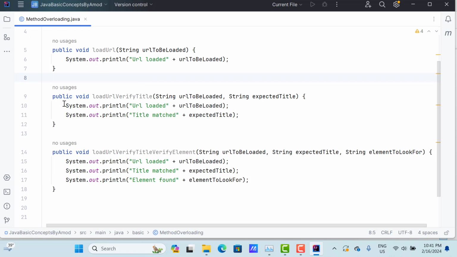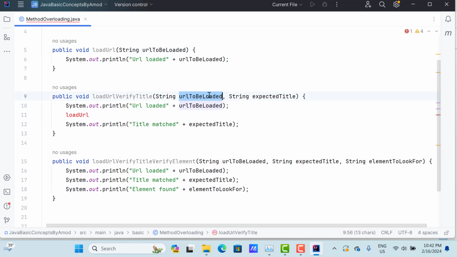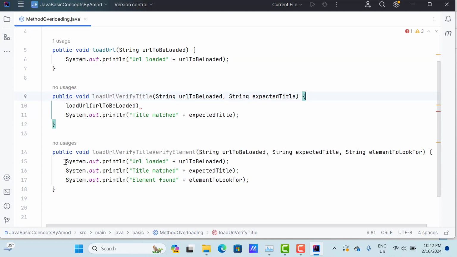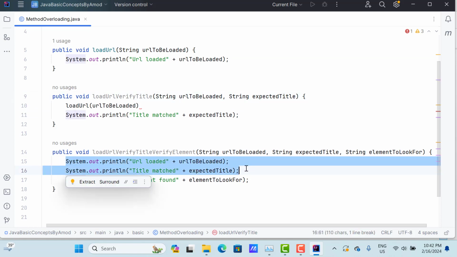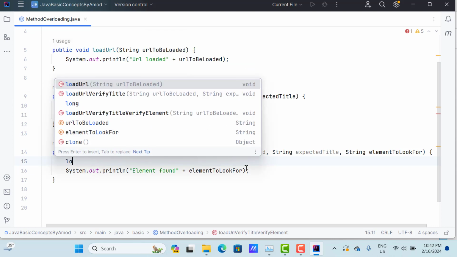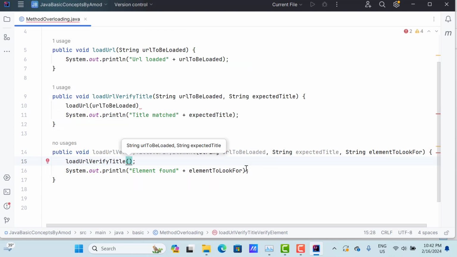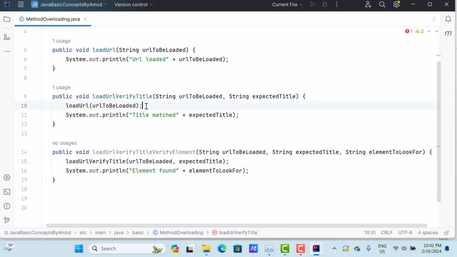So let's implement a clean code practice here. If you see, I'm just repeating some statements. Instead of writing this logic again here, I can call the loadURL method and just pass the parameter. This is the way of writing clean code. Here also, instead of copying these two statements, I can call our method loadURLVerifyTitle, and I can pass the URL to be loaded and the expected title. We are missing the semicolon here.